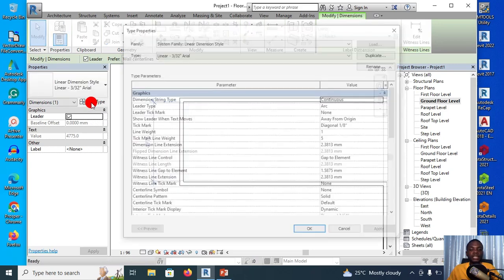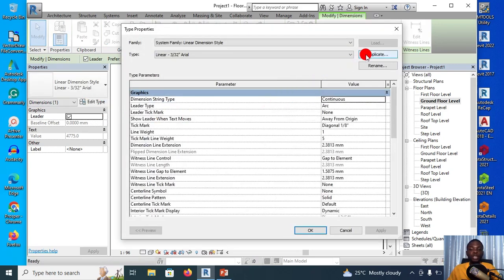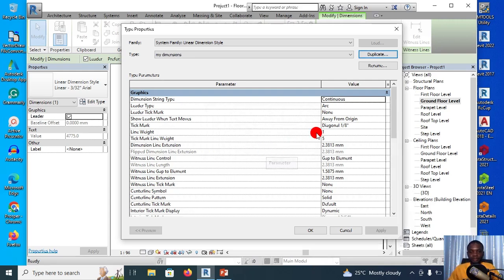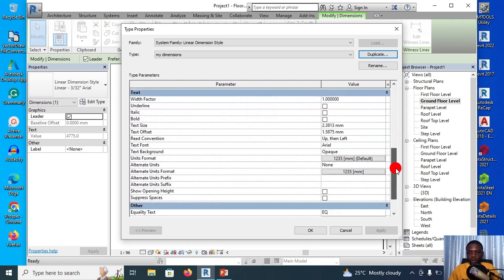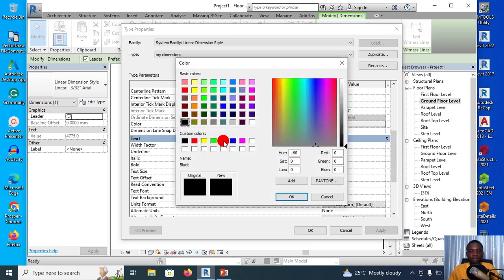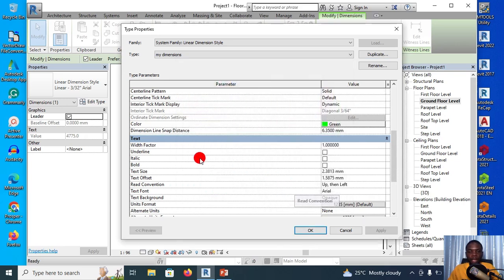So I want to use my own. So I'm going to click on edit type. Now remember, always duplicate. So I'm going to say my dimensions and click on OK. Okay. So you can look for what you want to edit here. I want to edit the color of the dimension. I want to use this green color and then click on OK. Then the text, I want to make it bold. Okay. Text size, I want to make it bigger. Let me see how 5.0 will look.